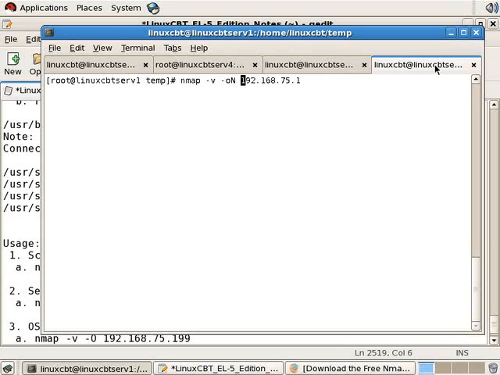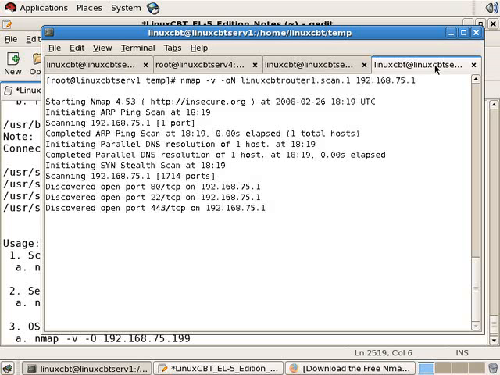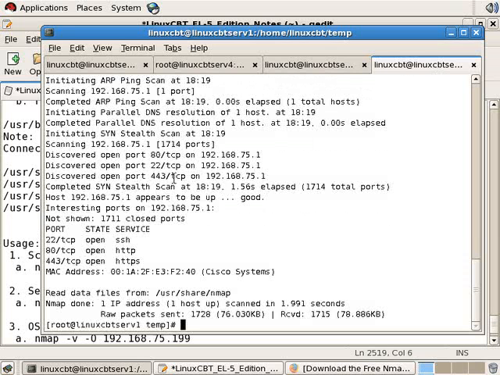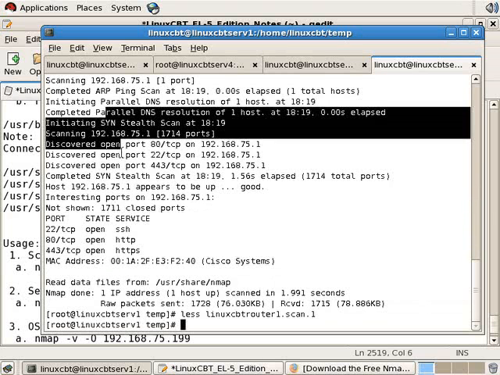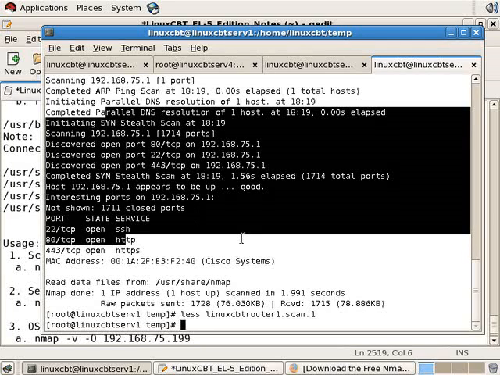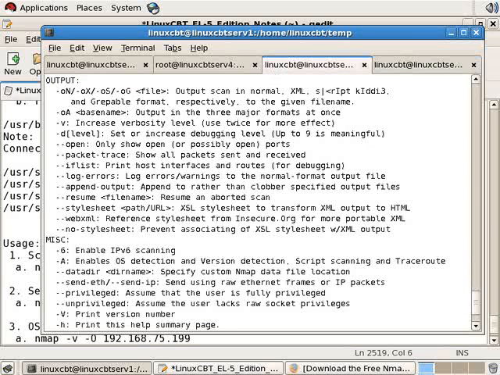But we should specify a file name. We'll call it linuxcbt router1.scan.1. And what you see on the screen will be dumped in normal format into that file. And there you see it. It includes the ports that are open, the MAC address and any translation if available, and the data files that were read. So the ports that were open that were dumped in the earlier section on the screen are dumped to the file when you turn on the normal option.